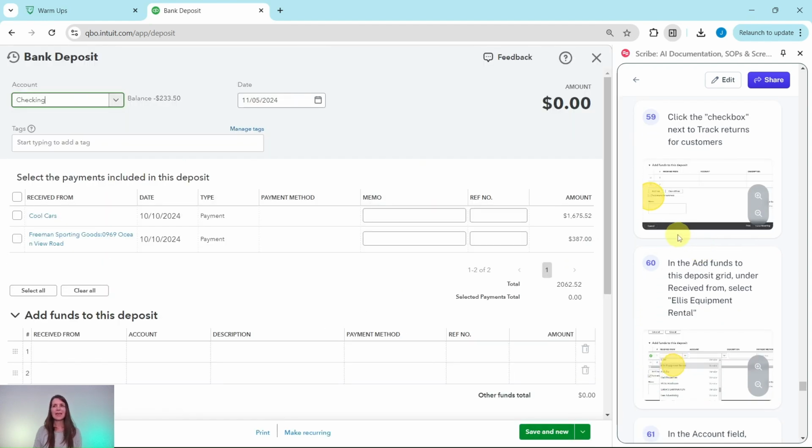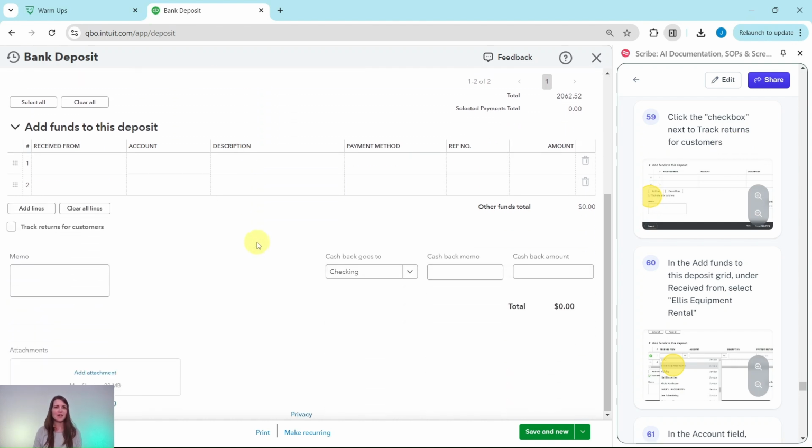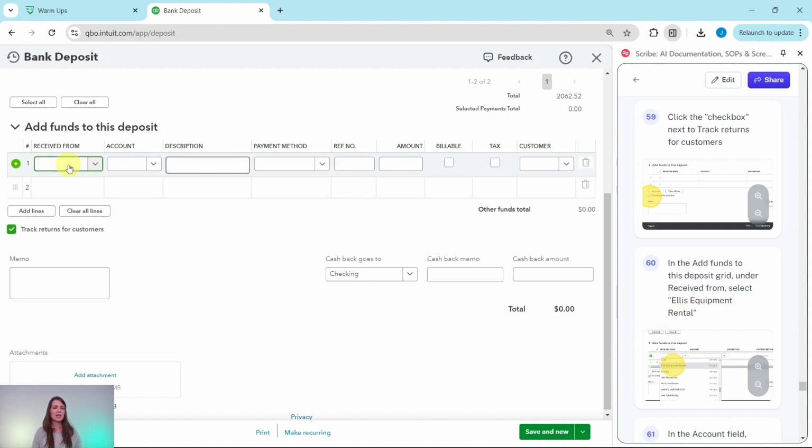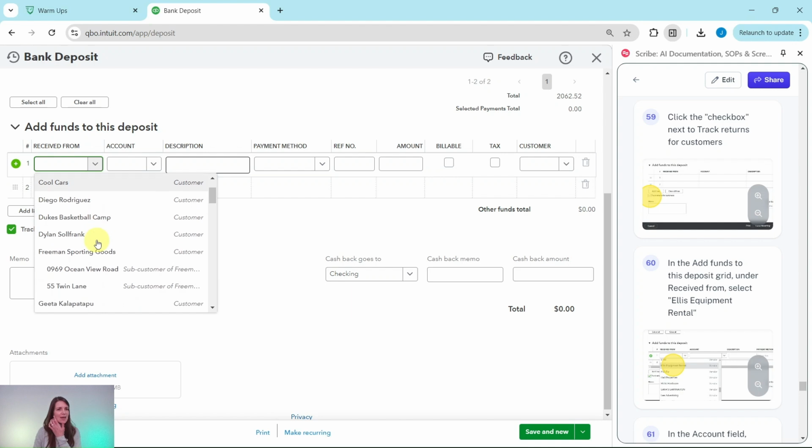We want to click on the checkbox next to track returns for customers. So if I scroll down here under this add funds to this deposit section, if you click on this checkbox right here, this is what we are looking for. So in this grid right here under received from, we want to select Ellis Equipment Rental. So click into it. You can either scroll or start typing their name.